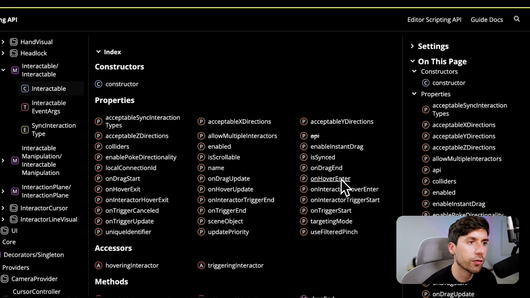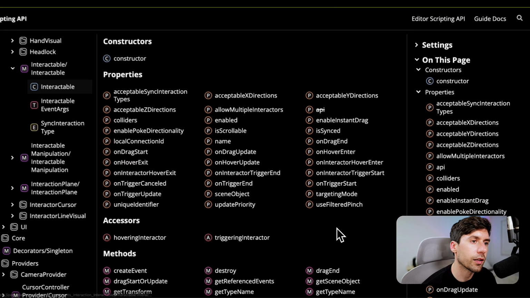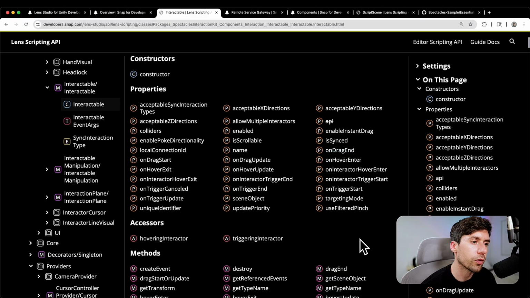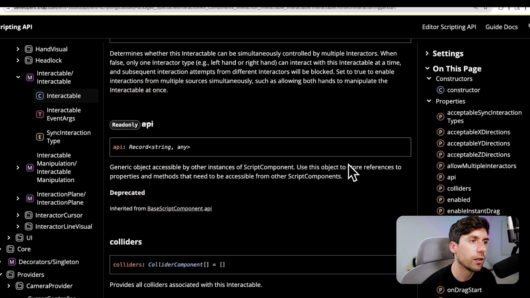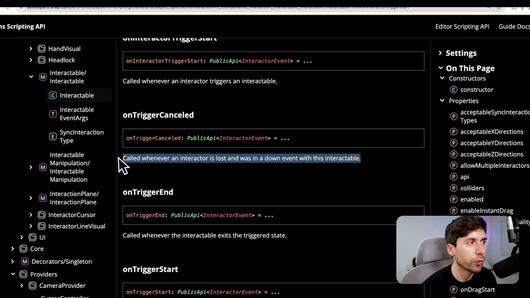So onHoverEvent, drag end, onInteractorHoverEnter, interactor trigger start, which is the one that we were seeing before, interactor trigger end, interactor hover, and so on and so on. So these are the events that you need to use to interact. And we have a lot of these examples for you already, so you don't need to go crazy and go through all this API, but you will use a lot of this. So that's why I'm showing you where to find it.